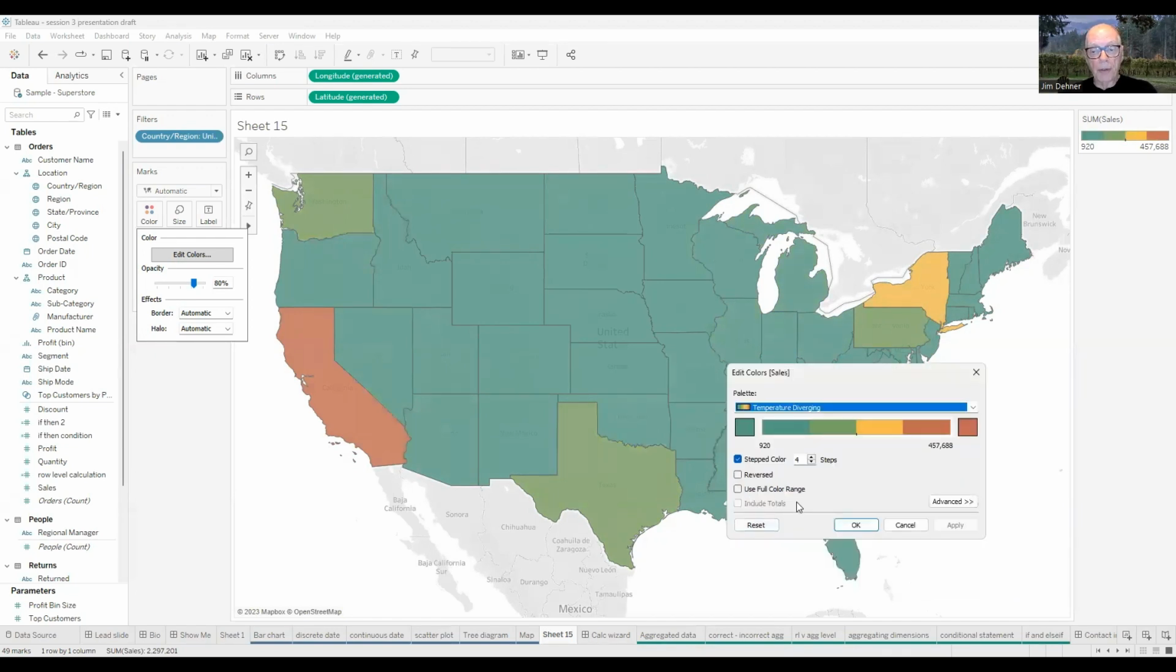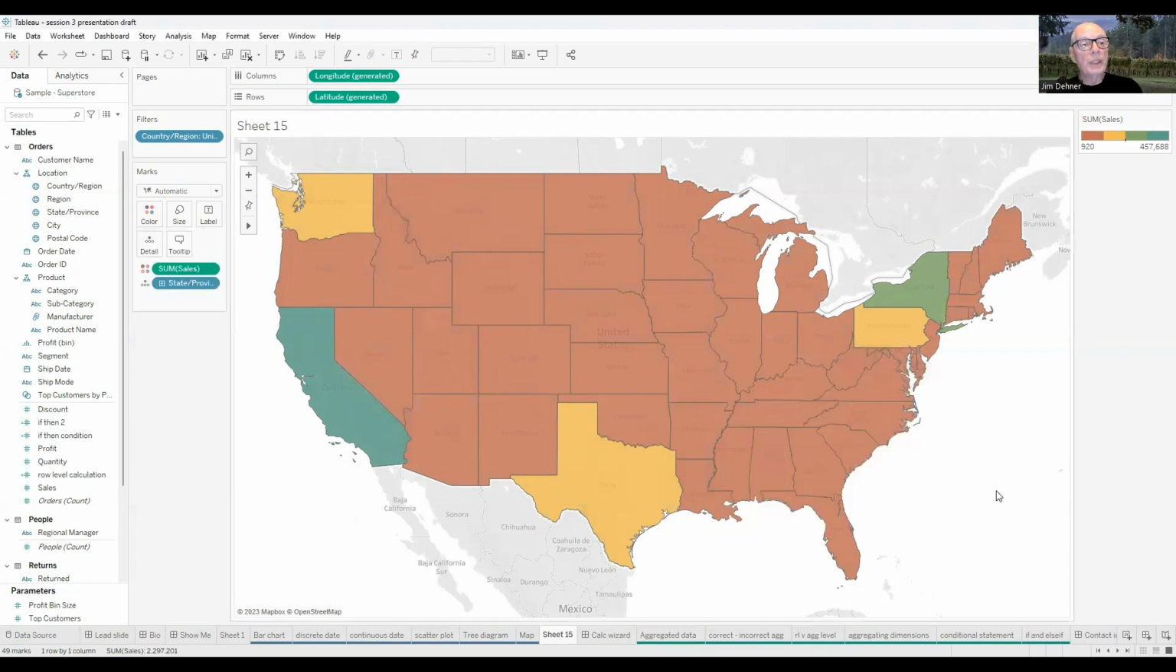Also notice that you can reverse the palette. This is showing the red end of the scale as the highest value and the green end of the scale as the lowest value. You might want to reverse that. You might not want that palette that way. So we can reverse that palette. We can apply that. So now the green is the high end of the palette and the red is the low end of the palette. But this is a case where you need to decide how you best convey the message to your end user.